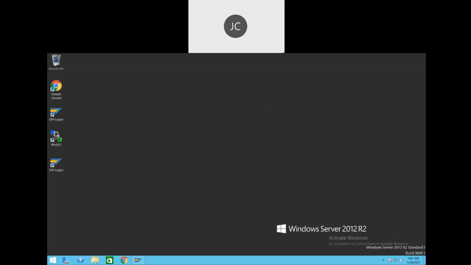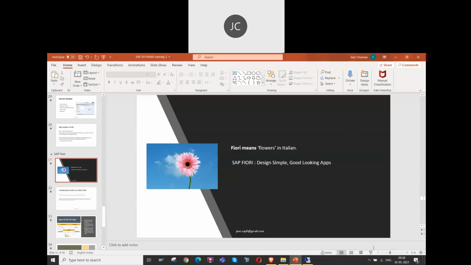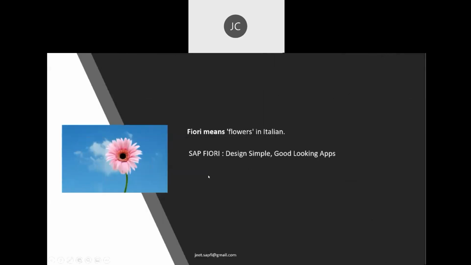So what happened? With S4 HANA, SAP came with this thing, and they called it SAP Fiori. Why? Because basically this is a flower. In the initial days, if you have seen the 1610 system, the Fiori screen used to open like this with the flower, and Fiori means flower in Italian.